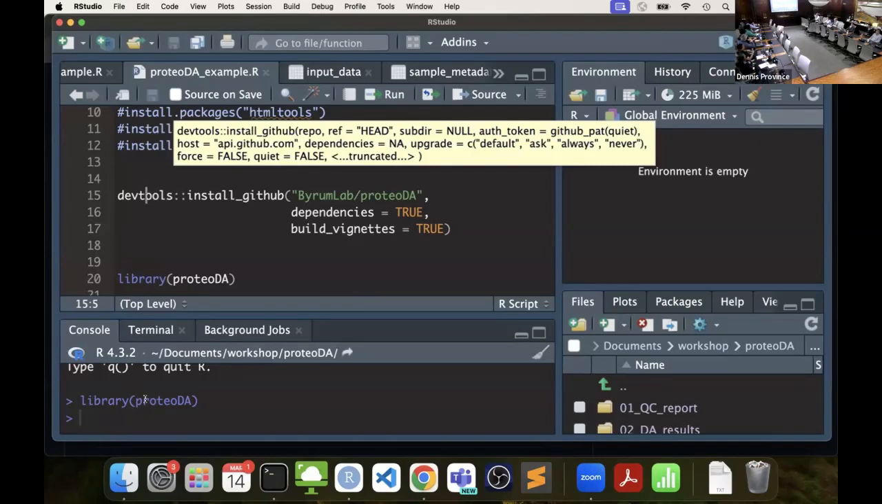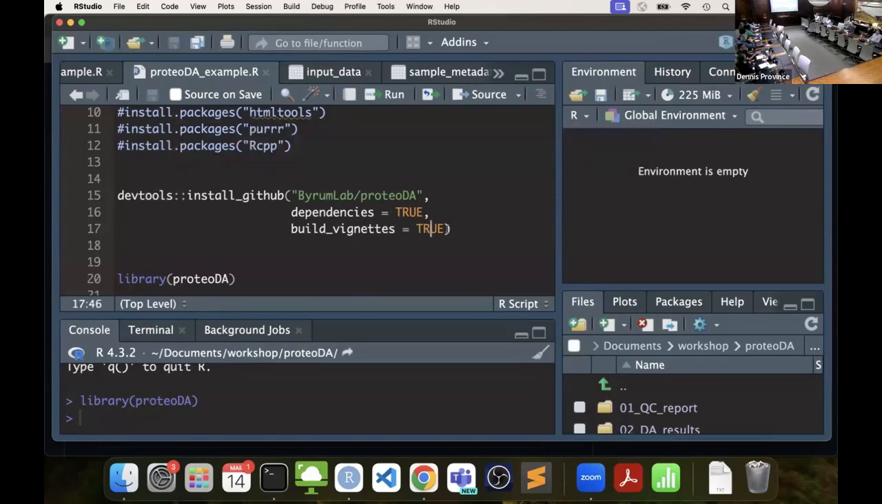Now you can see that I loaded up my package because I already have it installed. I don't need this. Another problem you might run into is an error building the vignette. I have seen some people have issues with that. Just turn that to false instead of true, and that should fix it. And you can always email me if you have trouble. Glad to help get you going.